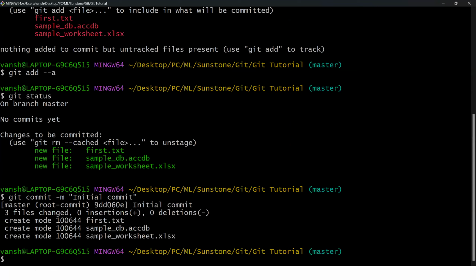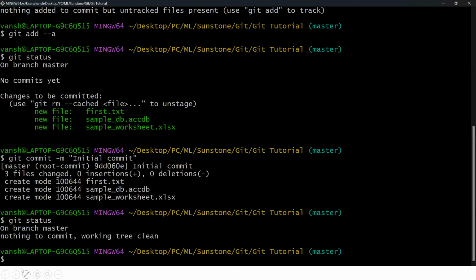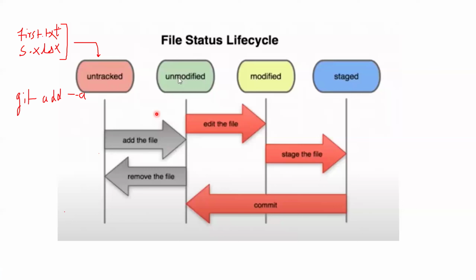Now, once I committed it, you can check the status, everything is clean. My working tree is clean. So right now, all the files were initially untracked. I added them, and the moment I added them for the first time, they moved to the staged, and then I committed them. So right now they are in unmodified. Now, what is the next step?